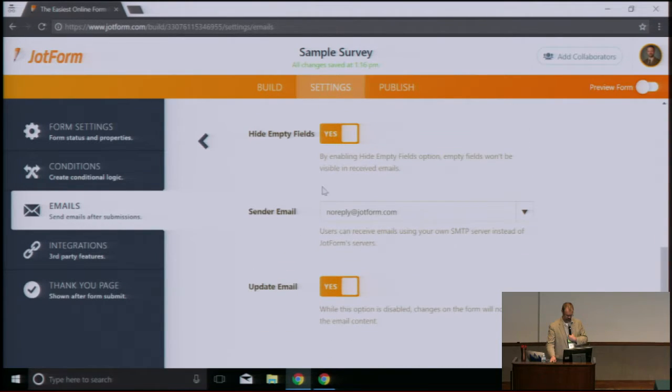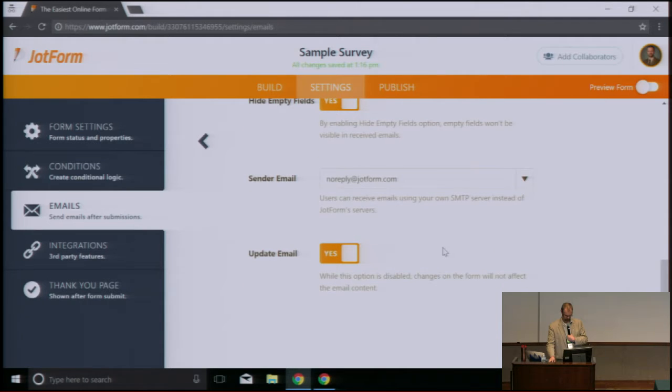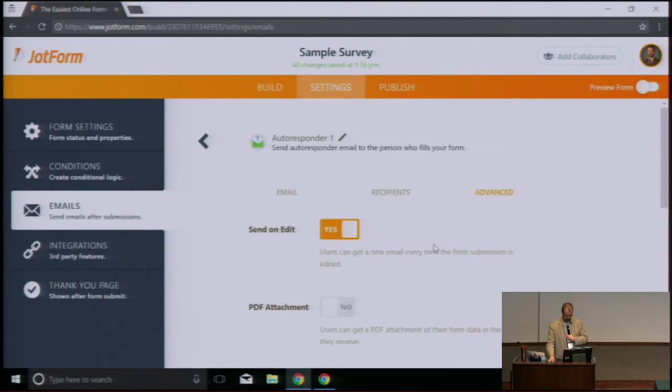You can hide empty fields. This is the thing I was talking about where the sender email, they give you a couple to choose from. If you want to add a third one, that's where I said you kind of have to get to know what you're doing about that. Any questions about the email side of things?